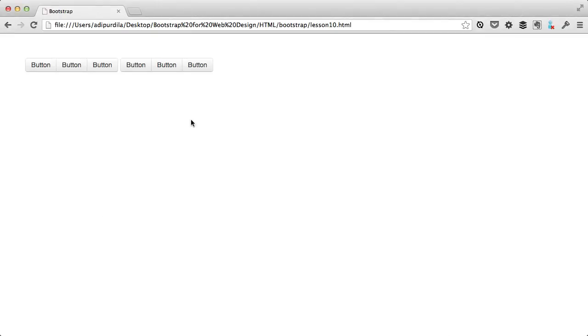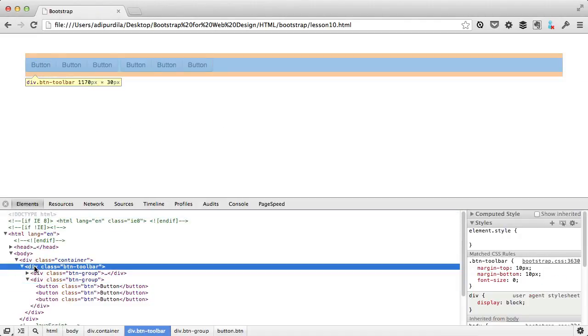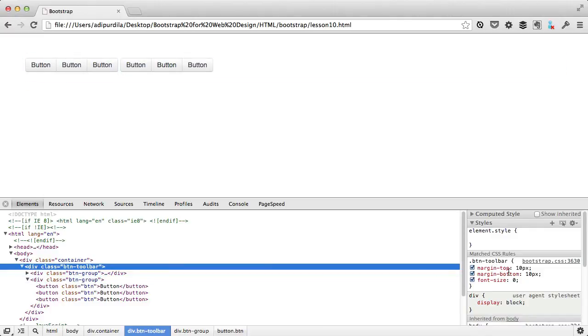Alright, so you won't notice much difference, but if we check out the CSS, you'll notice that the toolbar adds a top and bottom 10 pixel margin. And also the gap between the 2 button groups is a bit smaller than the default.